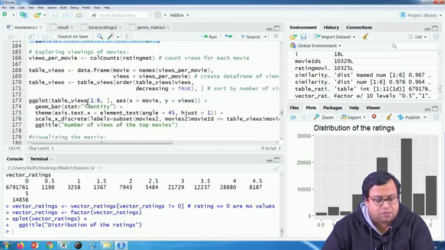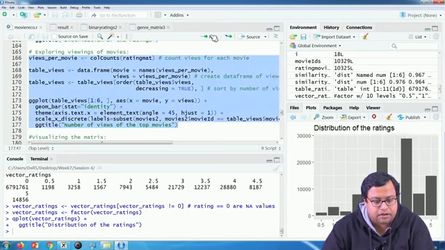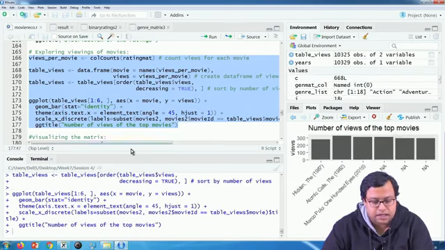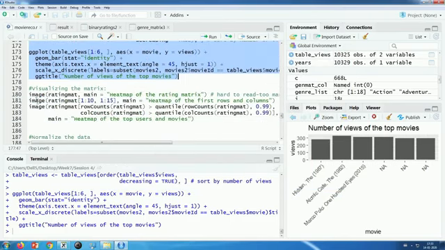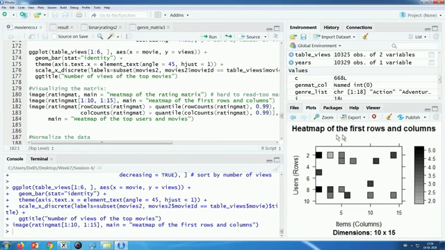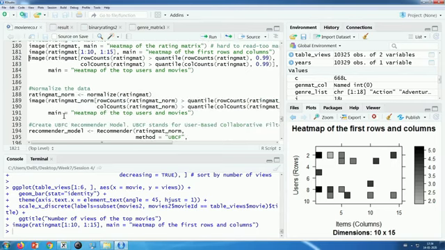Then I explore the viewing behavior in a similar way. I will not spend time on this, you can just check it. I get the viewing behavior of the top 5 movies also. So, this is the top 5 movies viewing behavior. And then I visualize the matrix, the heat map of the first rows and columns. This is the user rows and this is the item columns. The darker it is, the more is his preference towards that, based on the data set that we have got.